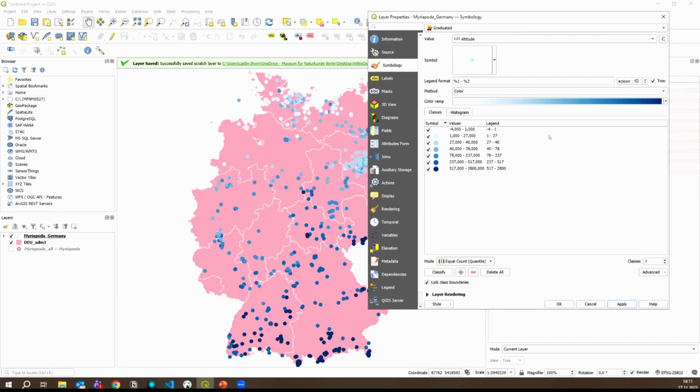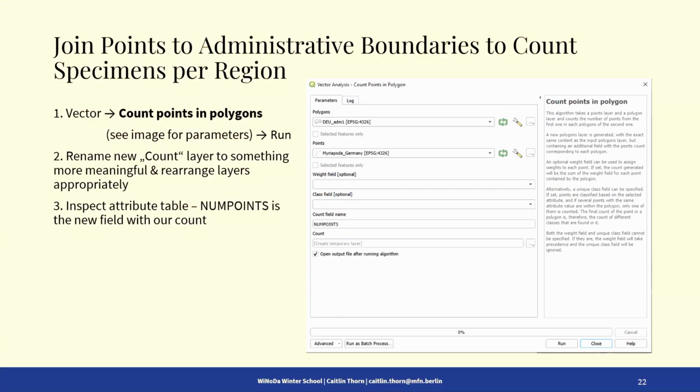Each group has the same amount of points, but it is more of a logarithmic scale. There's not the same amount of difference between the first and second level and second and third level. We want to figure out how many points fall within each state in Germany.